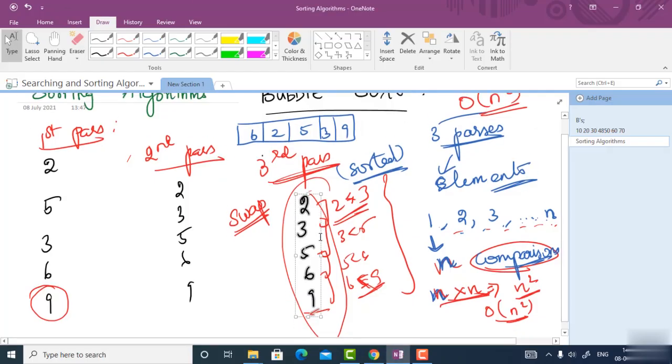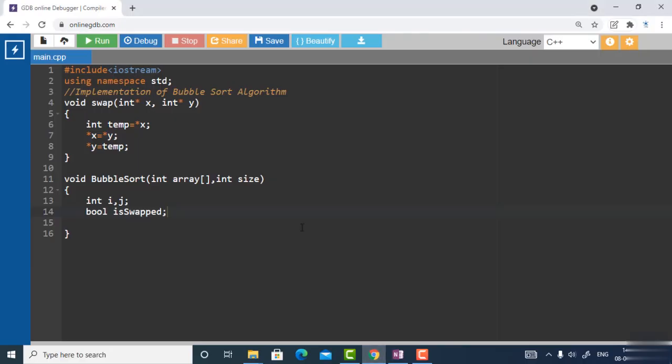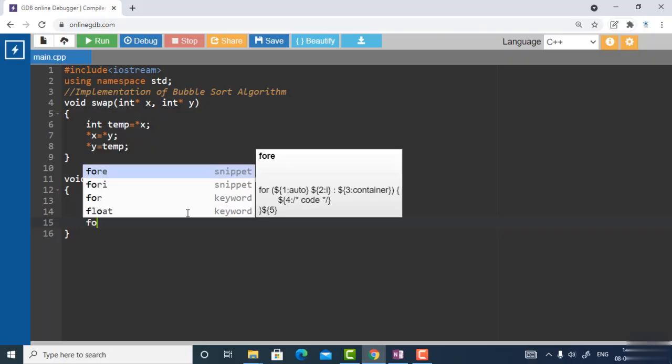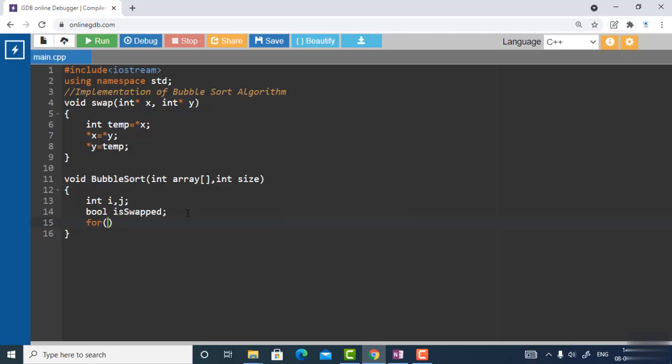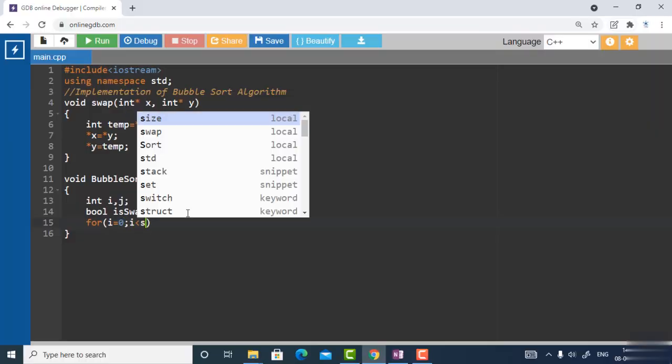In this case, exactly in the third pass, no swap has happened here, so we have to make the swapped variable false. Otherwise we will keep it true. Whenever we perform a swap, we will change it to true. That's it. Then we have to start writing a loop. The outer loop will go from i equal to 0 up to size minus 1.